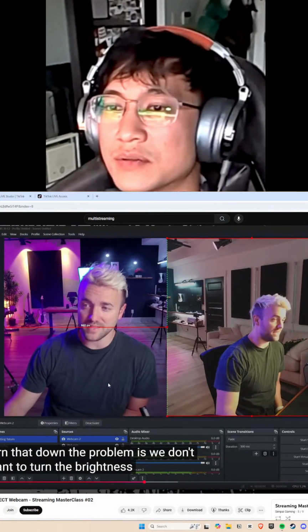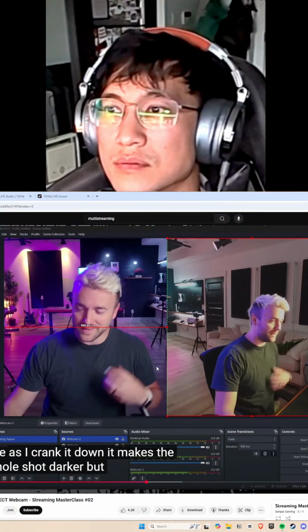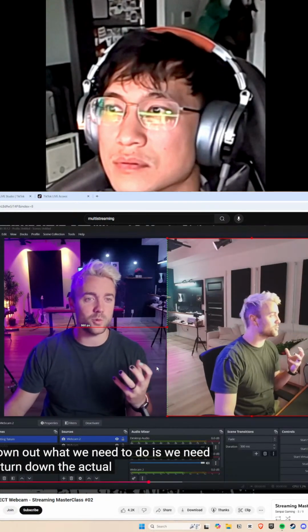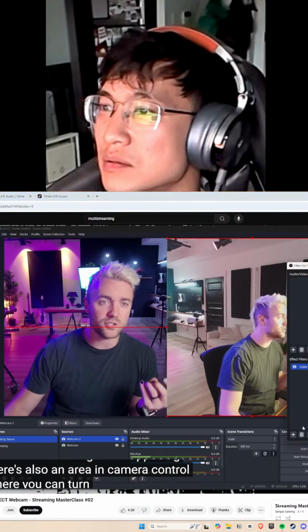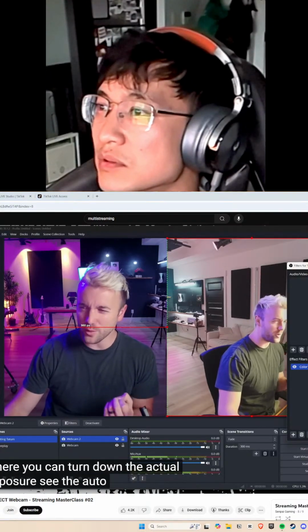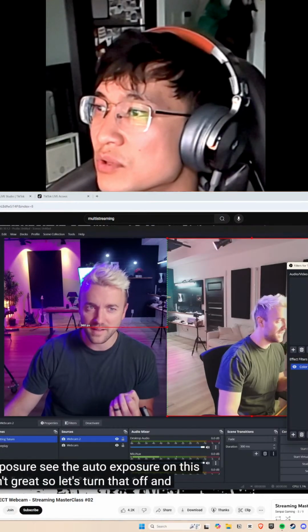The problem is we don't want to turn the brightness down. You can see as I crank it down, it makes the whole shot darker, but that spot is still blown out. What we need to do is turn down the actual gain of the device. So we can turn the gain down there. I'm not seeing a lot happening. There's also an area in camera control where you can turn down the actual exposure. See, the auto exposure on this isn't great, so let's turn that off and bring it down manually.